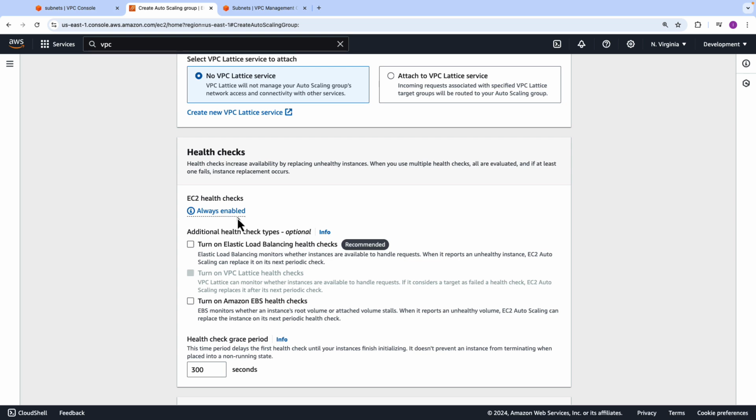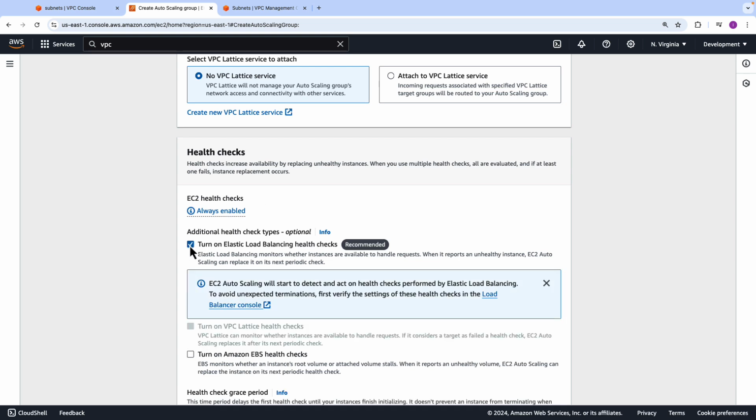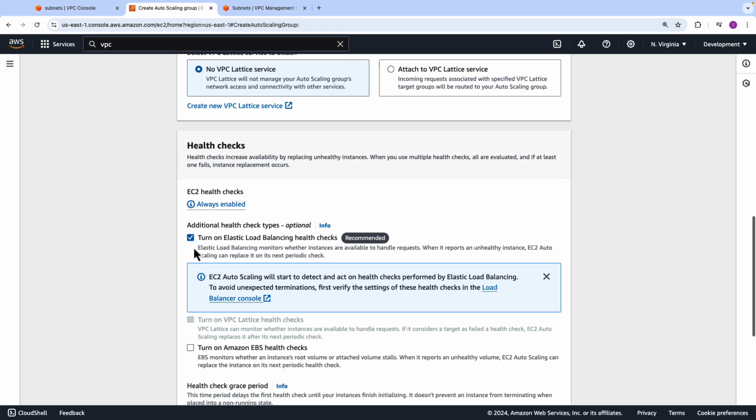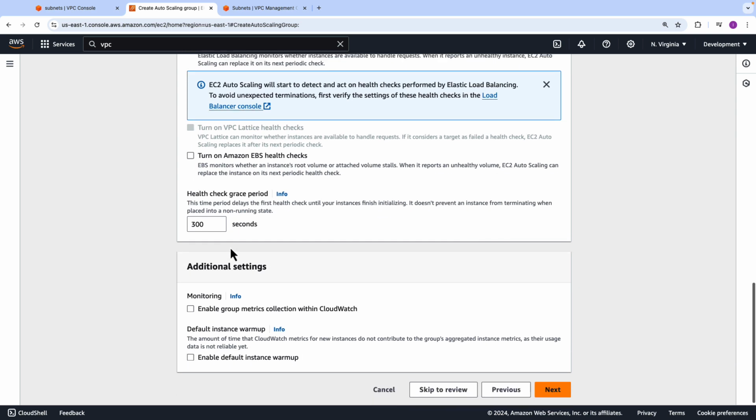So by default, it's going to do the EC2 health checks anyway, but we want to turn on the load balancer health checks as well, because the load balancer is actually looking for an application related file, health.html in this case, before it says that this server is healthy. It's waiting for responses from that HTML file. It's looking at the application layer rather than just the server layer. Okay, scroll a bit further down. We'll ignore the additional settings for now.